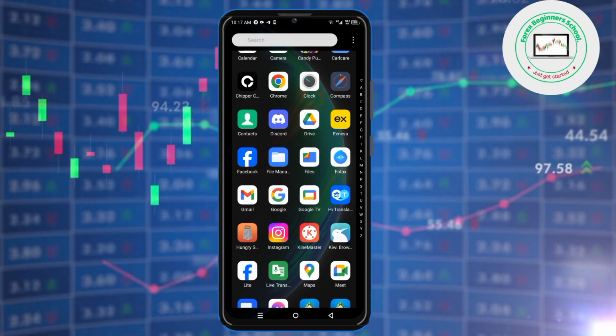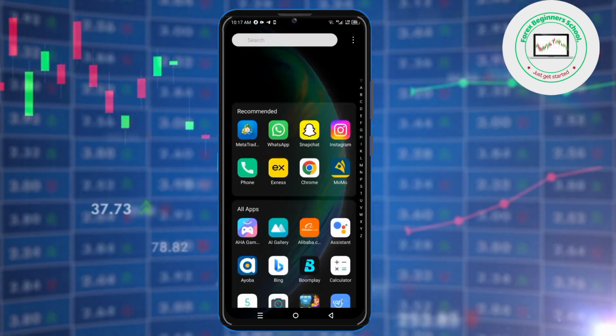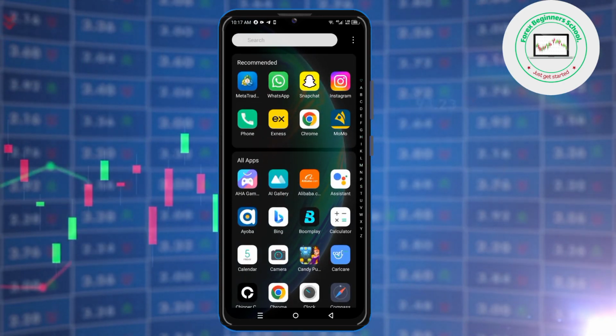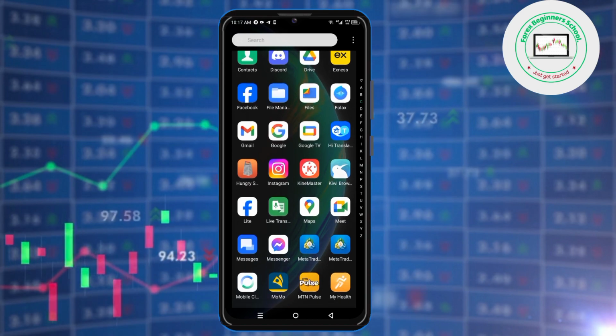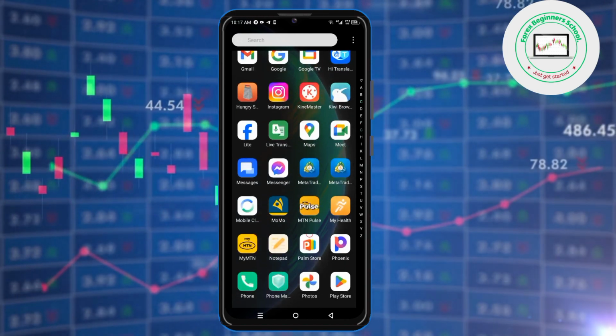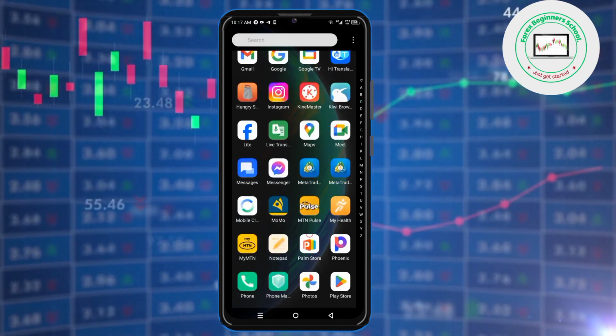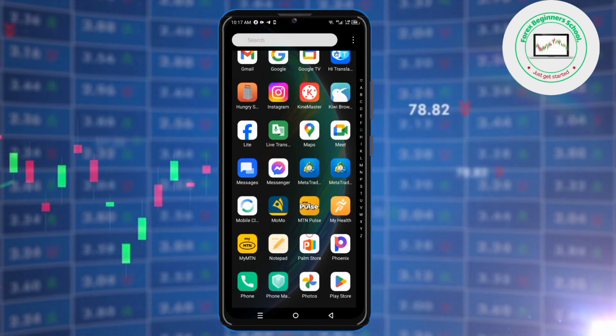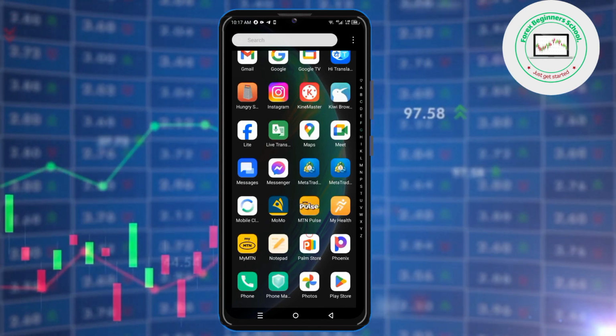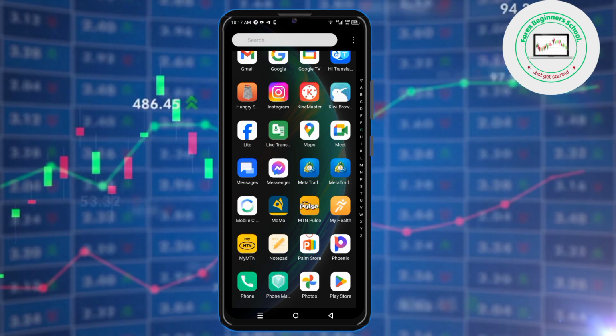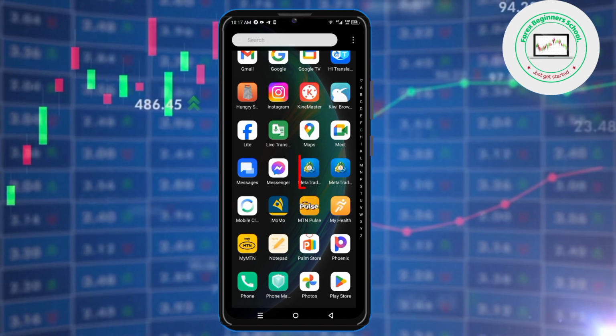So in this video, I'm going to show you how to use MT4 and MT5. If you are new to Forex trading, you may know by now that to trade you need MT4 and MT5 so that you can trade in the real market. As you can see down here, I have both of them. I have MT4 and MT5.